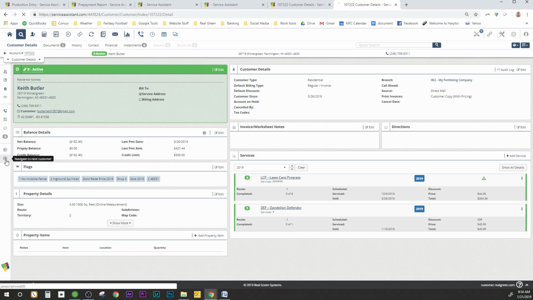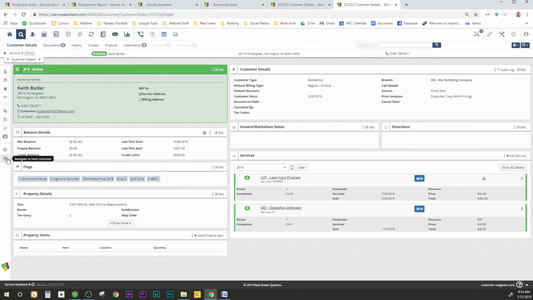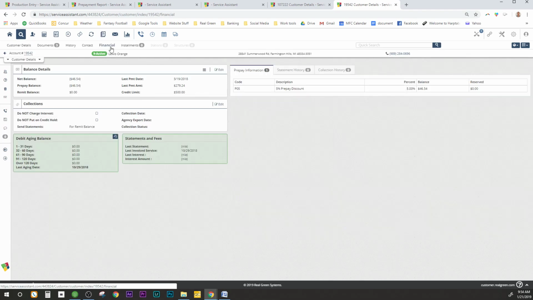Next, we're going to go over to the next customer, Lewis Orange. When you filter by customer search screen, you can go left or right. If we go back, it'll bring up Keith Butler again. And if we go right, it'll bring up Lewis Orange. So again, we go to financial, and then we hit these three little buttons right here. Now this guy has a 46.54 credit only on prepay. Again, it won't show anywhere else.